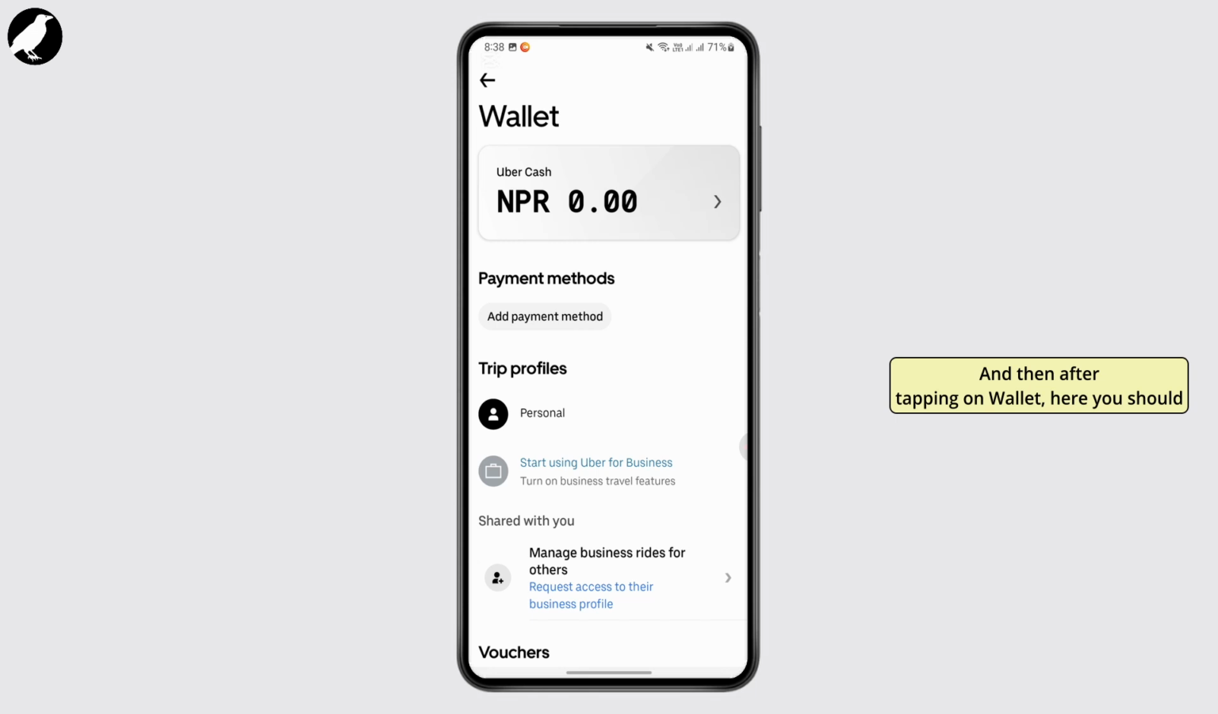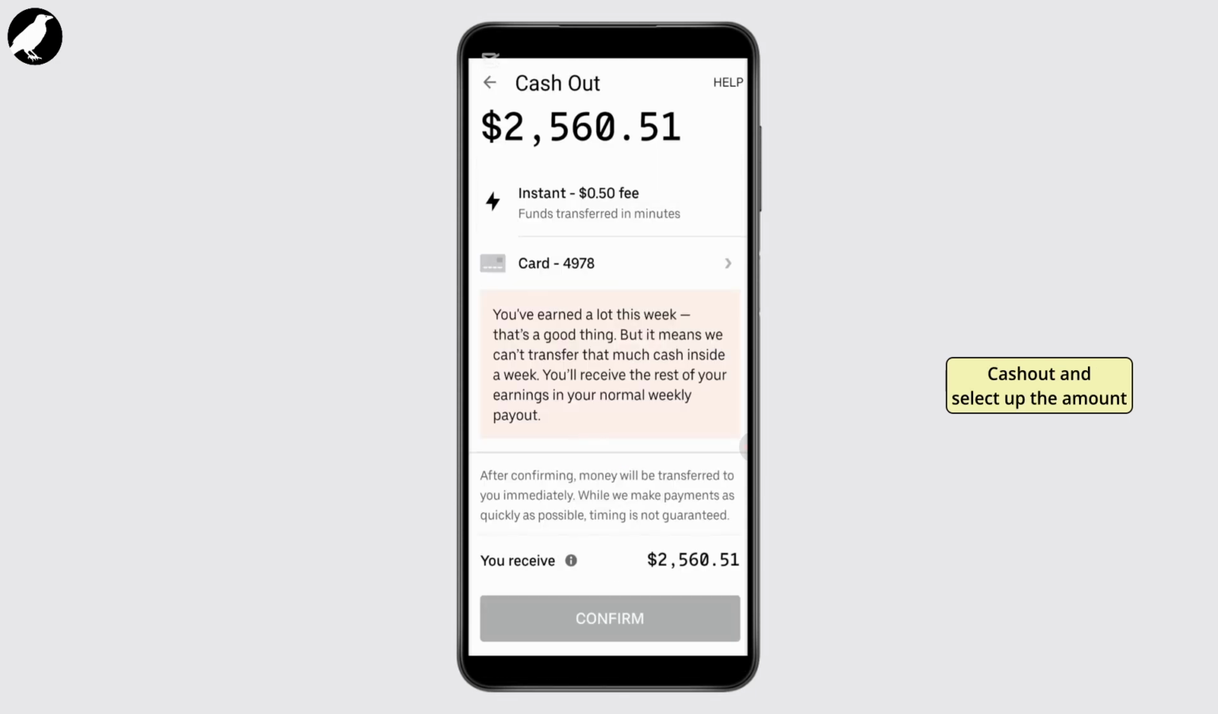After tapping on wallet, here you should find your cash and everything. So in order to get the amount deposited, you need to select the bank account or debit card where you want to add it. So you may select the payment method, and once that is done, head over to cash out, select the amount that you would like to be transferred, and then confirm by tapping on the confirm option in the button, and you should be able to withdraw money from the Uber wallet.